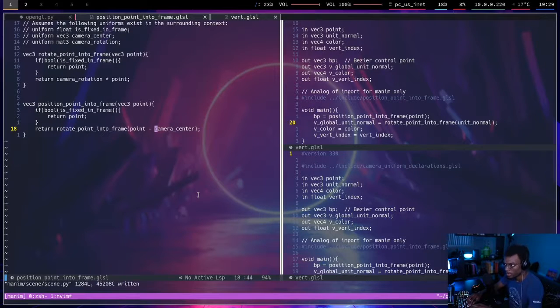And then here, if the camera moves somewhere, it's going to subtract that translation from the point. So that makes sense.